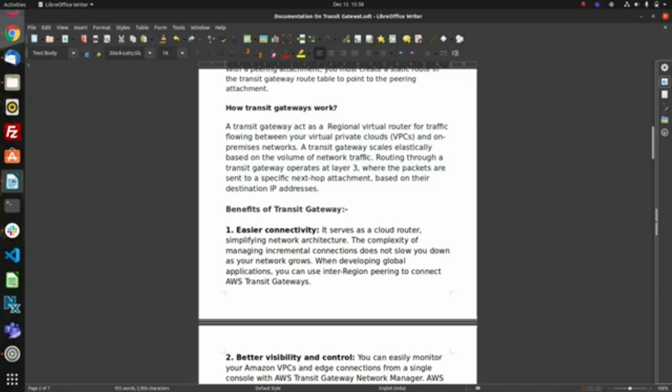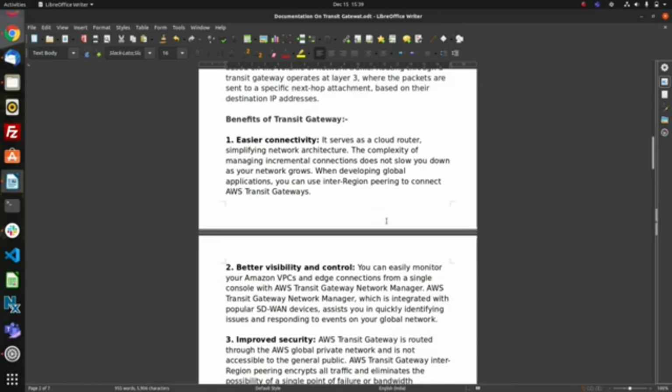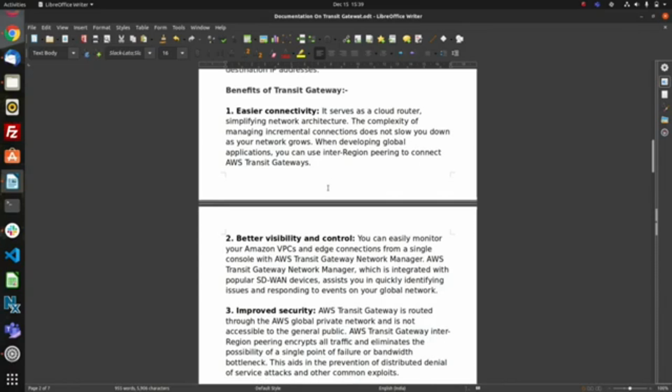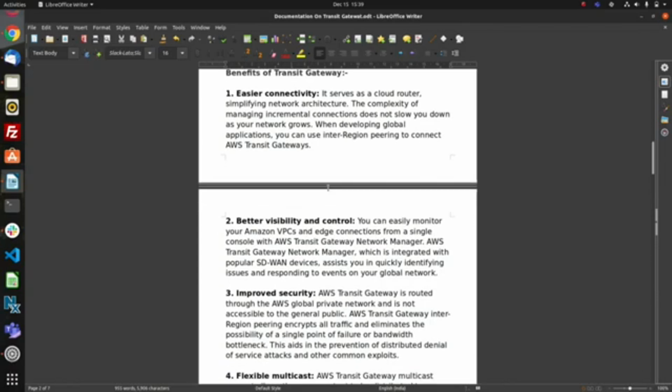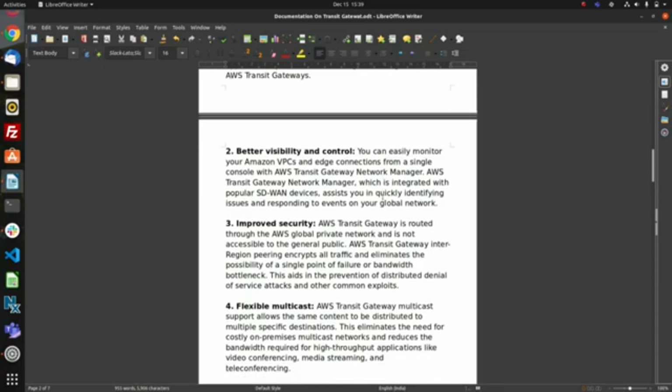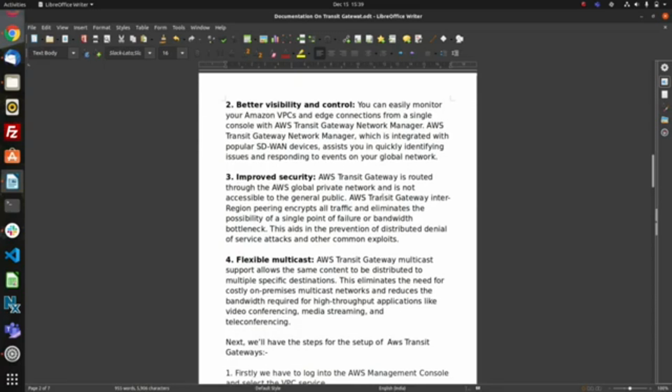So the Transit Gateway works as a regional virtual router for traffic flowing between your VPCs and on-premises networks. And Transit Gateway operates at layer 3. So some of the benefits of Transit Gateway are that it is easier connectivity, it serves as a cloud router, simplifies network architecture, and it has better visibility and control. You can easily monitor your Amazon VPCs and edge connections from a single console with AWS Transit Gateway.